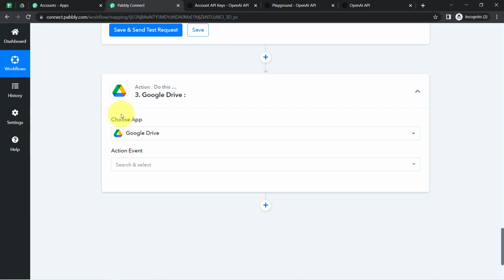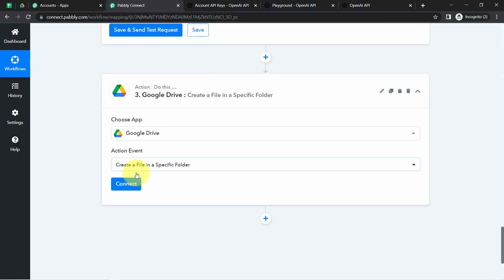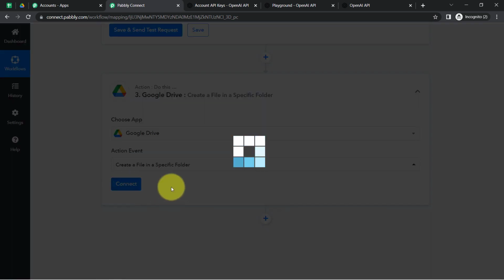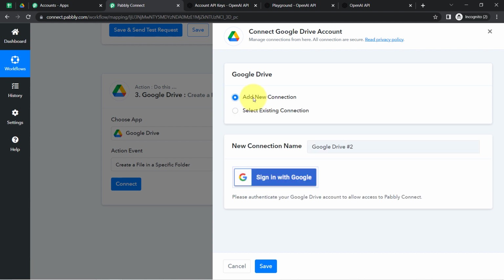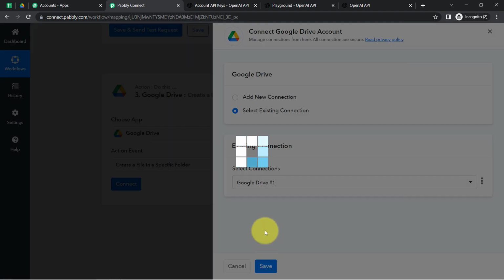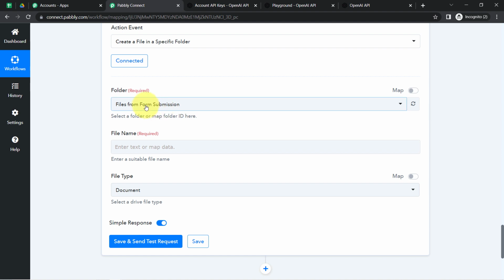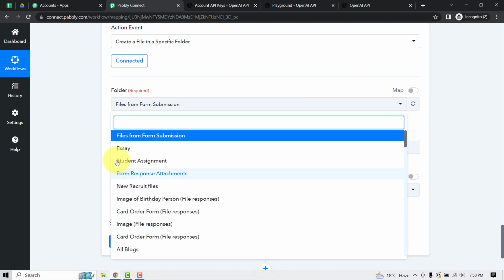Well, you will have to connect your Google Drive with Pabbly Connect and an action event. Since firstly I would like to create a blank document, I will select the create a file in a specific folder action event. Now I'll be connecting my Google Drive with Pabbly Connect. You need to click on add a new connection and simply provide access to your Google Drive account. I will go with the existing connection only because I have made the connection earlier, and as soon as the Google Drive is connected, you will see that whatever folders are available in my Google Drive account are visible here.